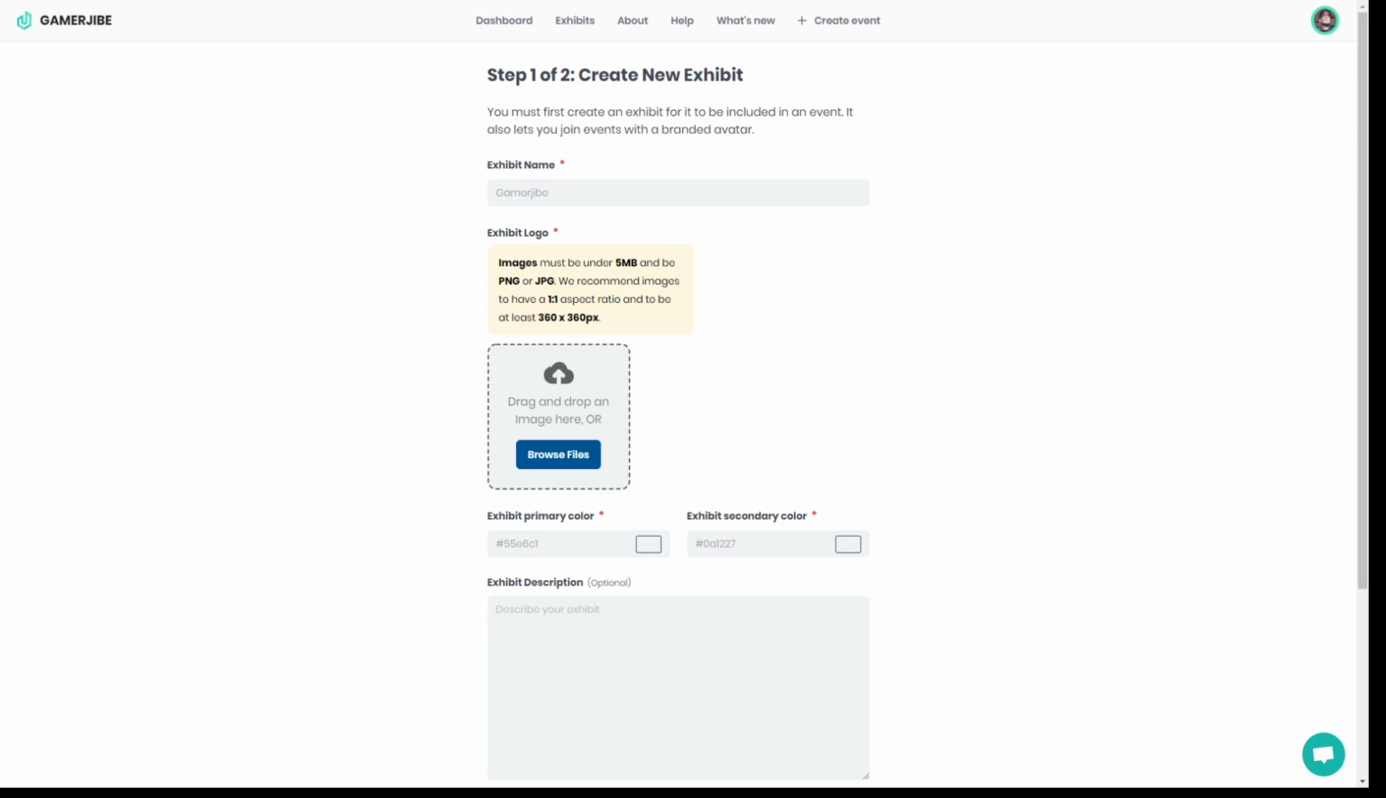Once you've made it to the Create New Exhibit page, you want to ensure that you're logged in by checking your login icon here in the upper right. If you don't see this here and you see the login button, go ahead and click the login button and follow those steps. We have a separate video for anyone who does need help in logging in with the Gamerjibe app.